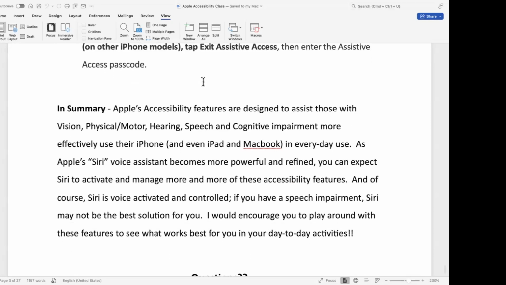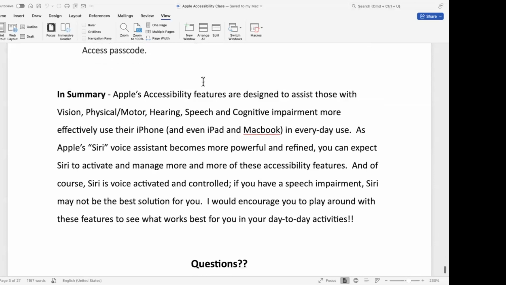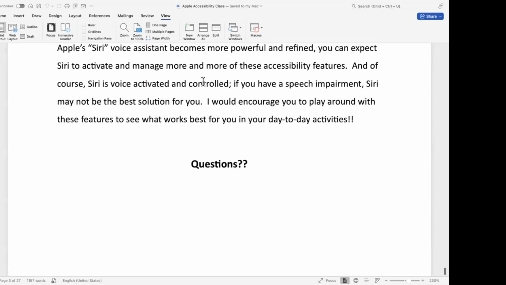So again, just in summary, assistive access is designed to assist those that might have some sort of an impediment that would allow them to more effectively use their phone by giving them a more simplified user interface. I mean, all Jitterbug really is, is an Android phone with a simplified user interface on it. So it allows the iPhone to look simpler, like some of the other phones you might have seen out there in the marketplace.